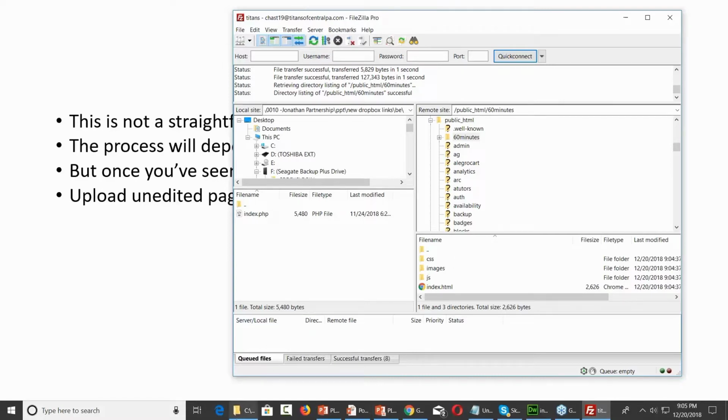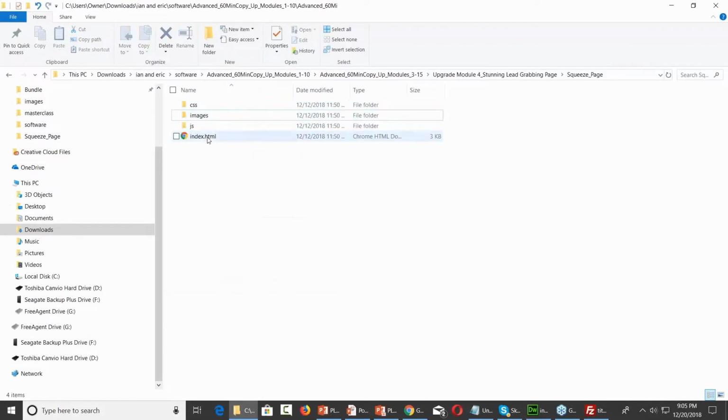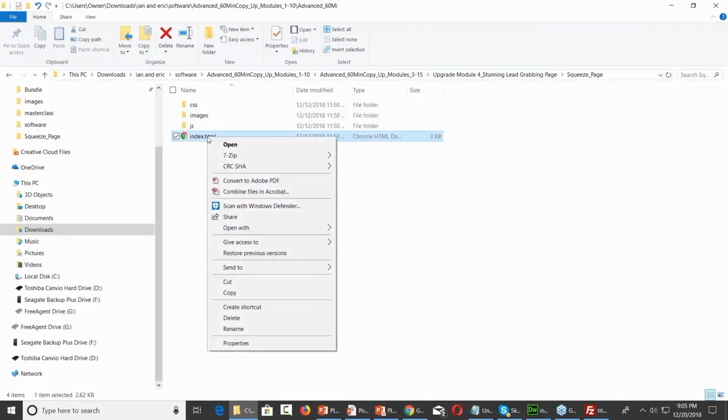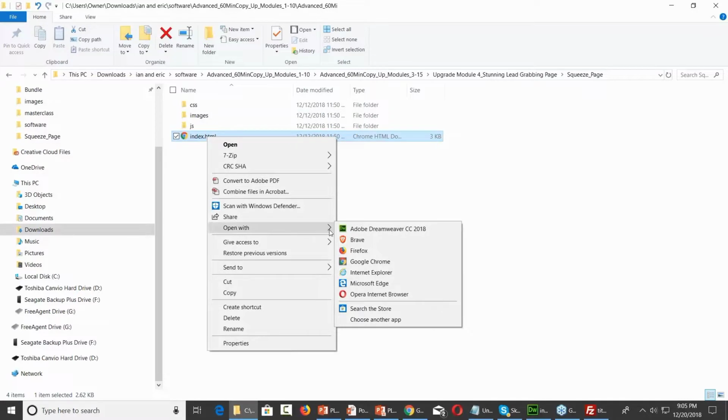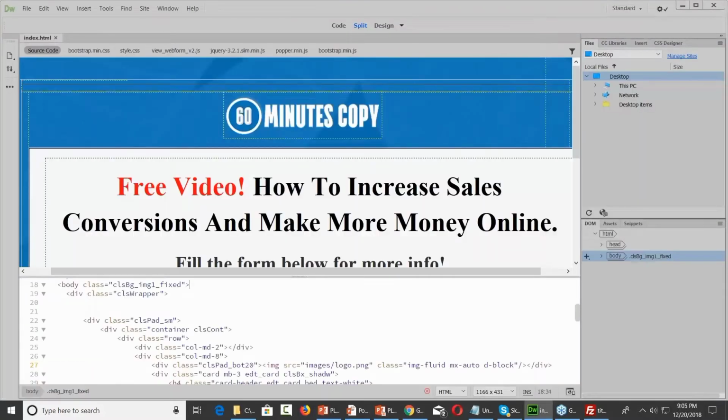Okay, so now I'm going to go back to the squeeze page. And I'm going to open this up inside of my HTML editor. In this case, I'm using Dreamweaver. So I'm going to open this up inside of Dreamweaver. You can use whatever you're going to use, right? So if you're using a different one. Okay, so here is my squeeze page.